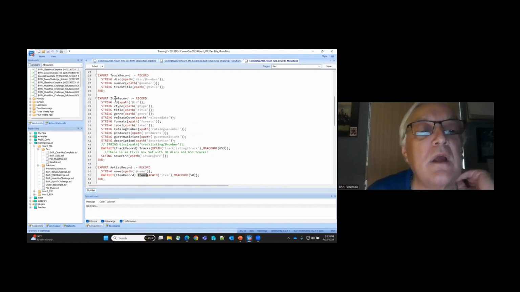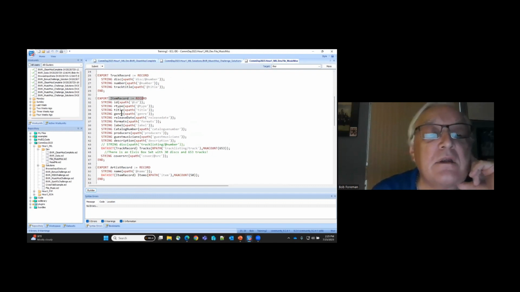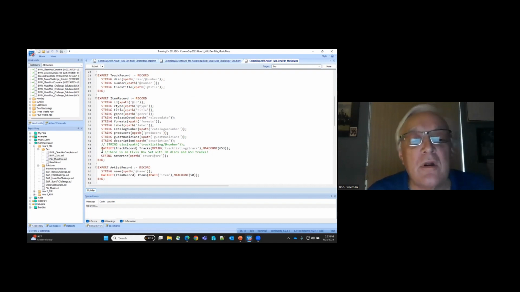Each child record has an item record, and here's where all the meat of the data is contained, including the ID, the release type, title of the track, genre, release date, and so on. And then finally, another nested child dataset inside of the child dataset that points to the track information. Drilling down to the track row, I have the disc, if it's a multi-disc release, the number of the track, and then the actual track title.